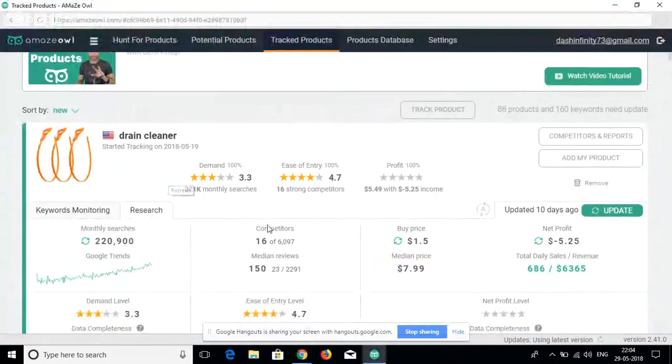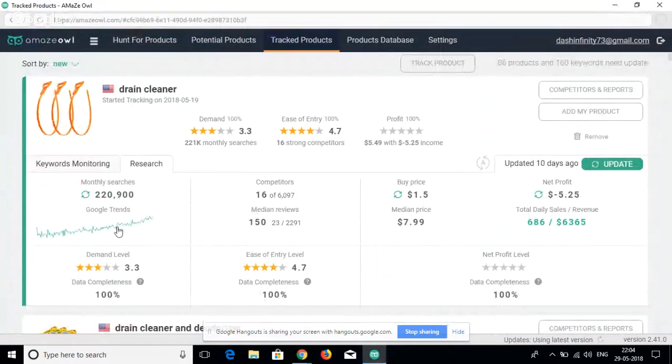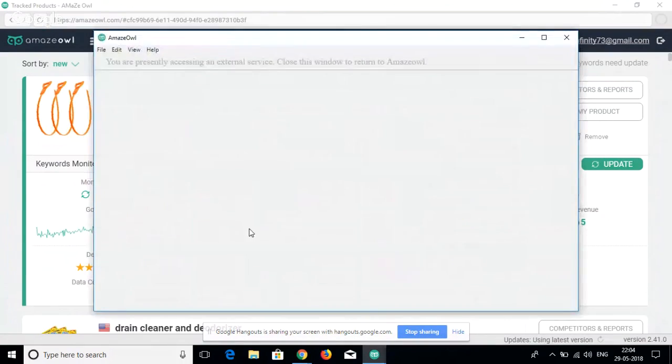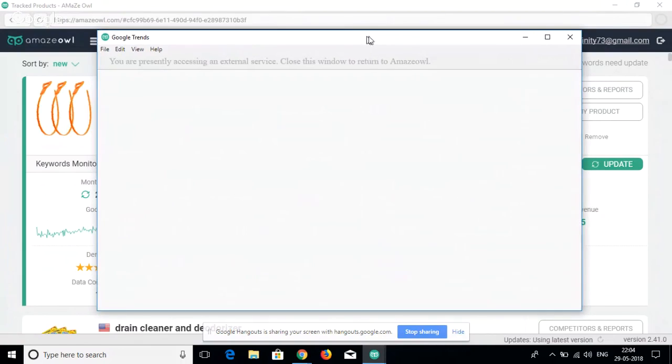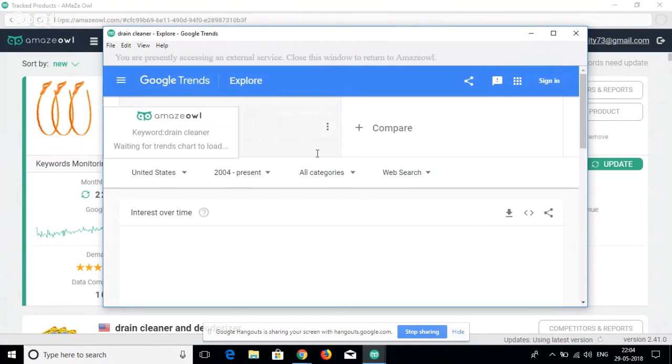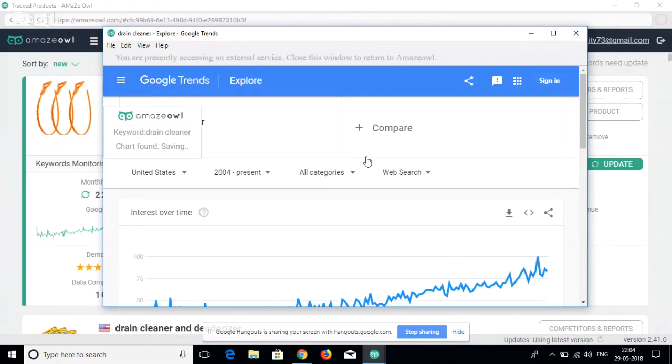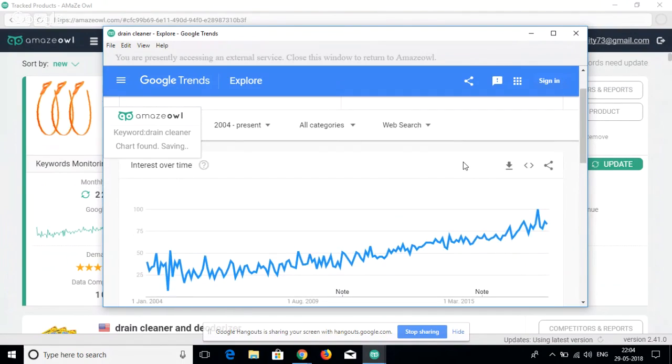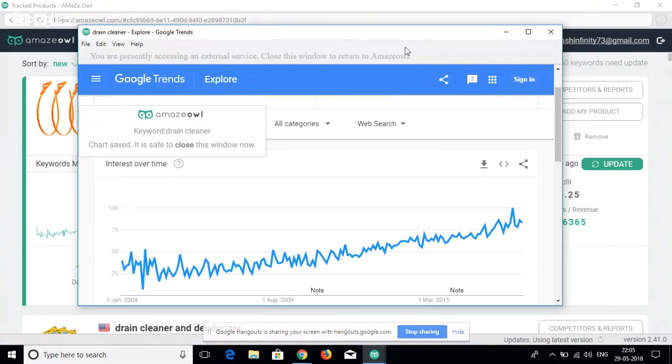Now you will come to the next thing, which is Google Trends. Why should we check the trend? You should check the trend because you should know how this particular keyword has been trending over certain years.